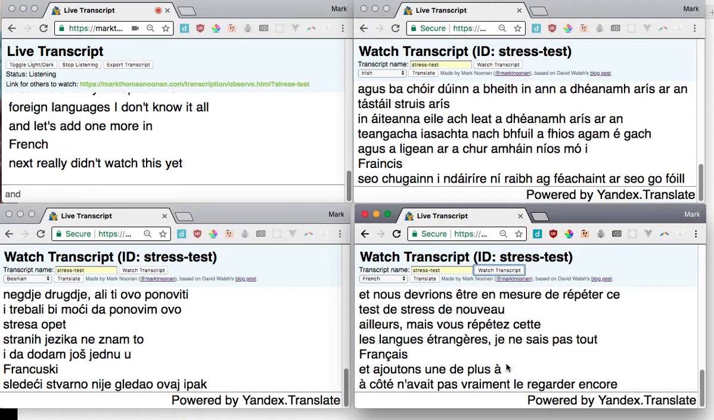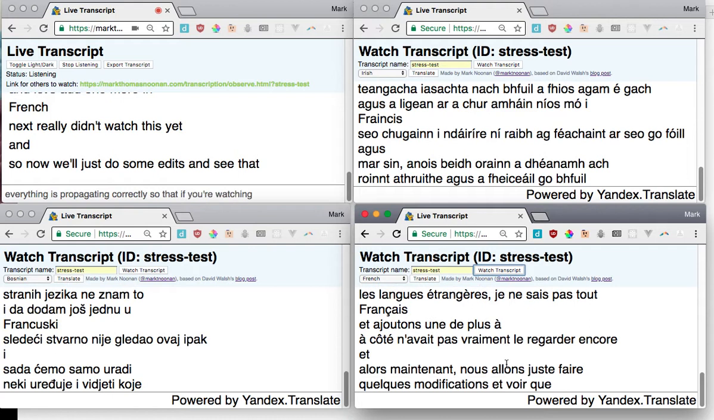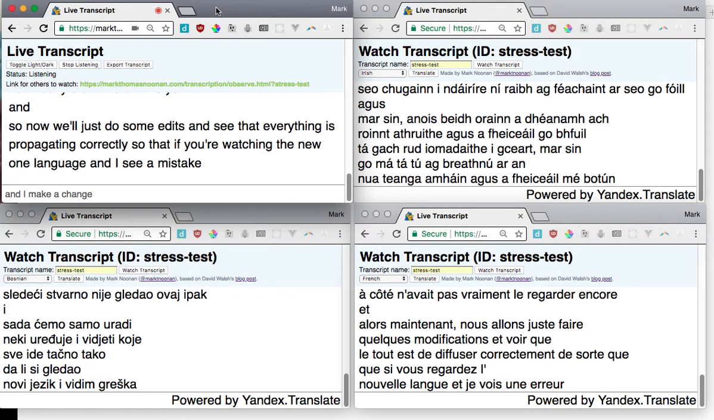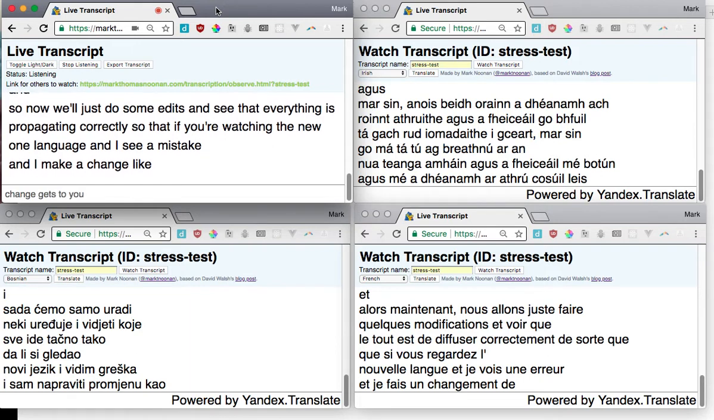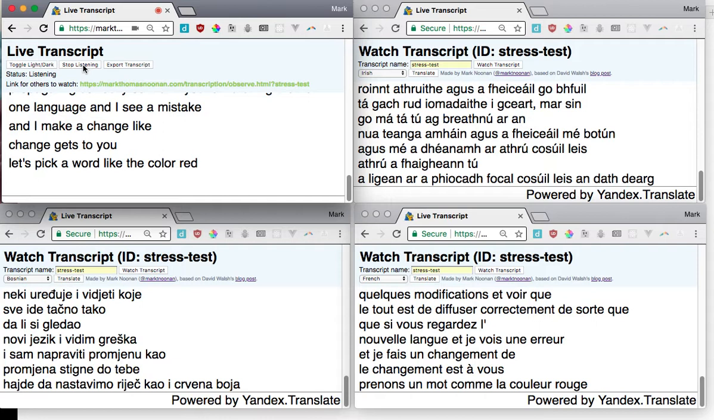So now we'll just do some edits and see that everything is propagating correctly, so that if you're watching it in one language and I see a mistake on the screen and I make a change, that change gets to you. So let's pick a word like the color red. I'll stop it listening so it's not just moving around. So we see darag, red, rouge, and we're going to change. And I don't know which of these words is the color, so let's change it to blue.